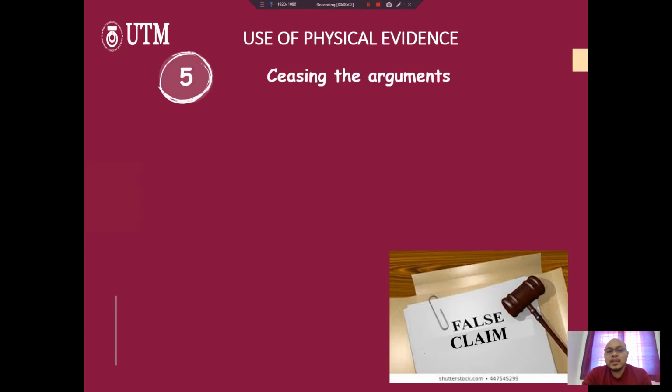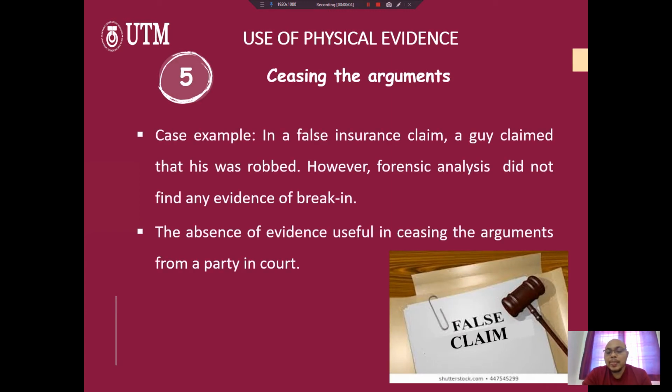Okay, the next function of physical evidence is seizing the arguments. In an example, in a false insurance claim, a guy claimed that he was robbed. However, forensic analysis shows otherwise. They cannot find any evidence of breaking in. So let's say for example, I'm a bad guy. I want to make a false insurance claim. I fake a break-in. I break the windows from inside. I'm just stupid enough, so I broke the windows from inside.